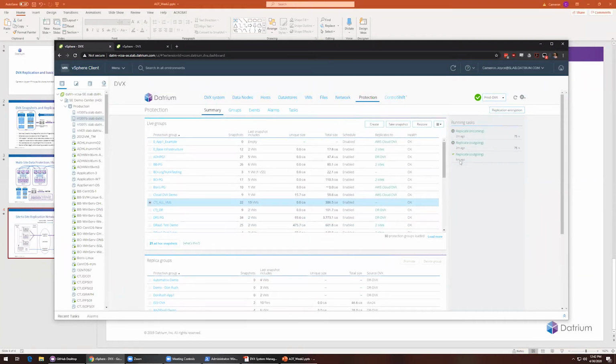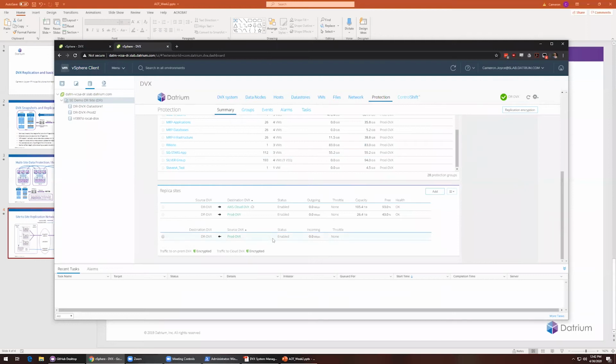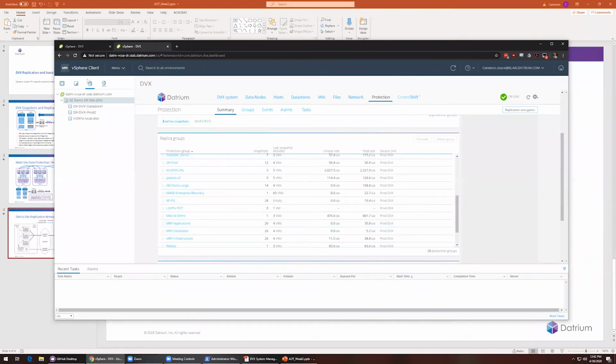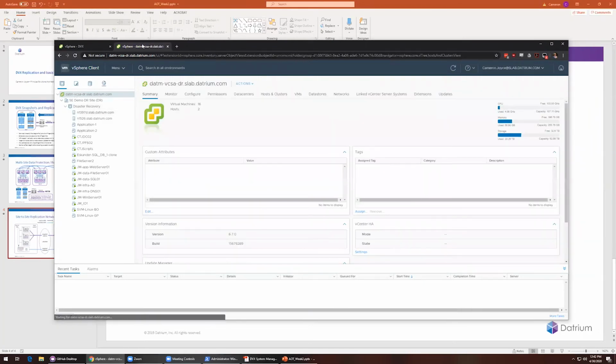So now that I've got everything replicating, now that I've got stuff going site to site, and everything's good, maybe I'm in a situation now where I need to bring something up at my DR data center, whether it's a single VM or an entire protection group. Let's look at how we would do that. So I'm going to flip over to my DR DVX, and this is actually in a different vCenter. This is a completely different vCenter, completely different DVX cluster from prod, different hosts, different everything. And let's say that I need to go ahead and bring up a VM over here.